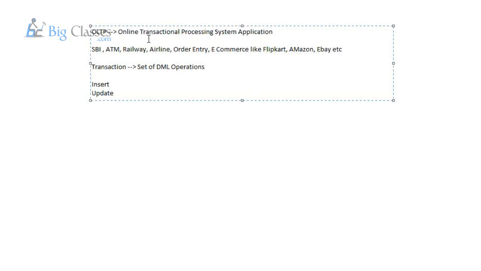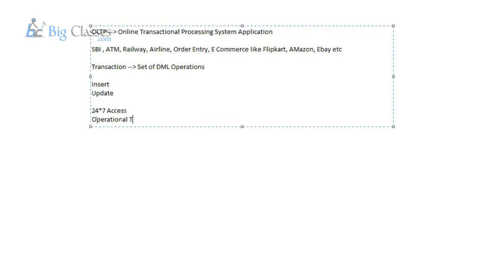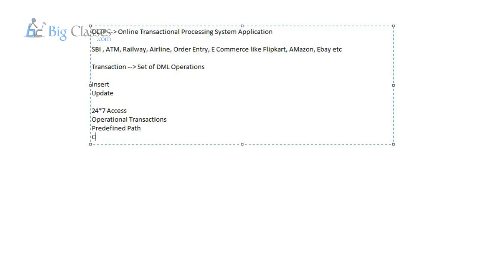Whenever you are setting up any organization, this is the first part that has to be computerized, because the OLTP system stores all the operational transactions. Whenever you perform any transaction, you're adding the data to the OLTP system. You have 24/7 access to all the OLTP applications, which store all the operational transactions. They contain predefined paths, and you always have the current data present within the OLTP system.